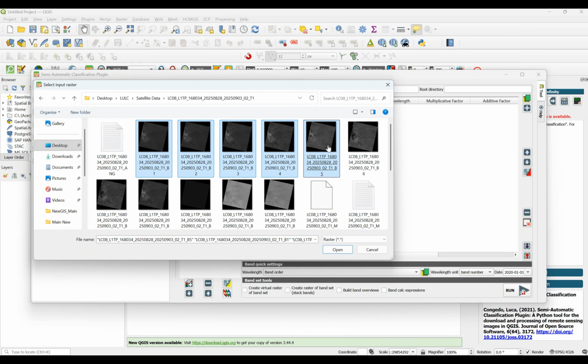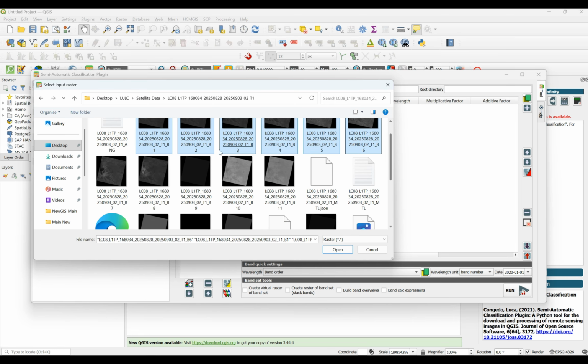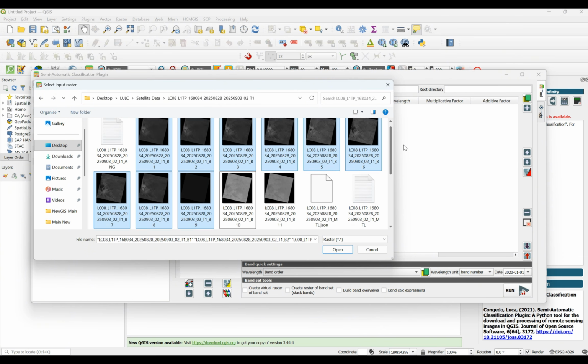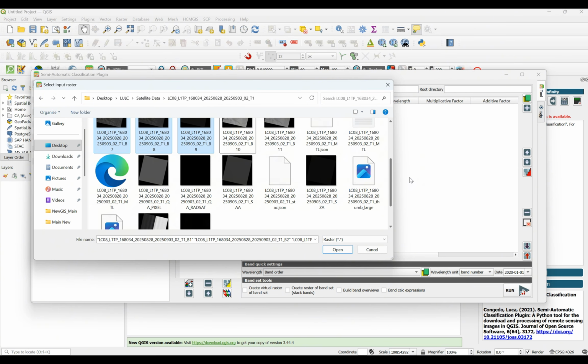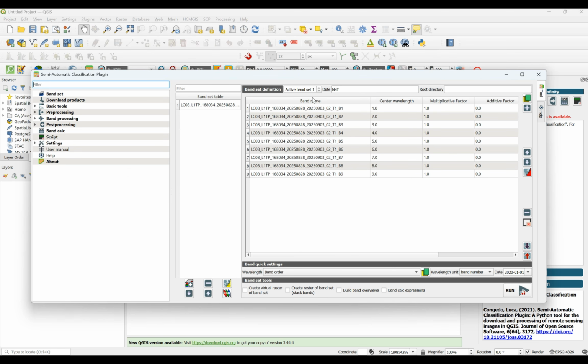Here you can see I'm going to upload all my bands, apart from thermal bands, since we have two thermal bands, you know that, band 10 and 11. I'm not going to use 10 and 11 since they are thermal bands. Okay, very good. Right now, click on OK, and you will have a band set like this.